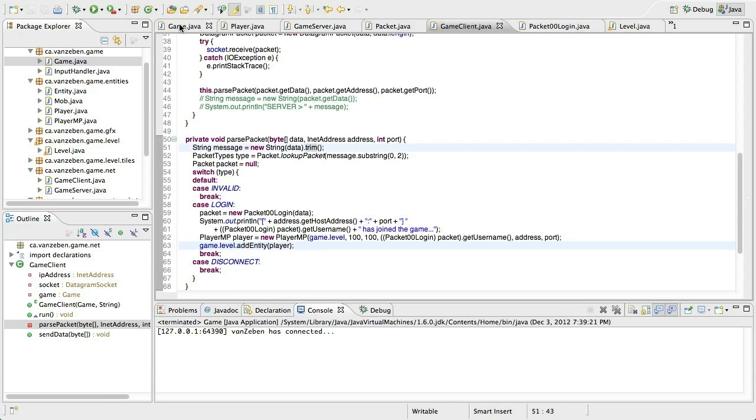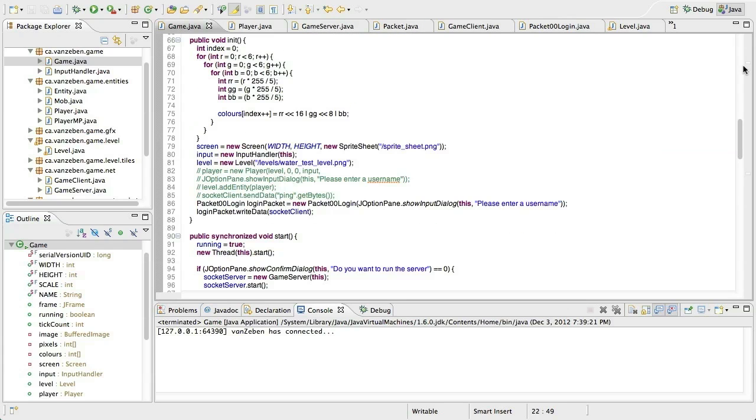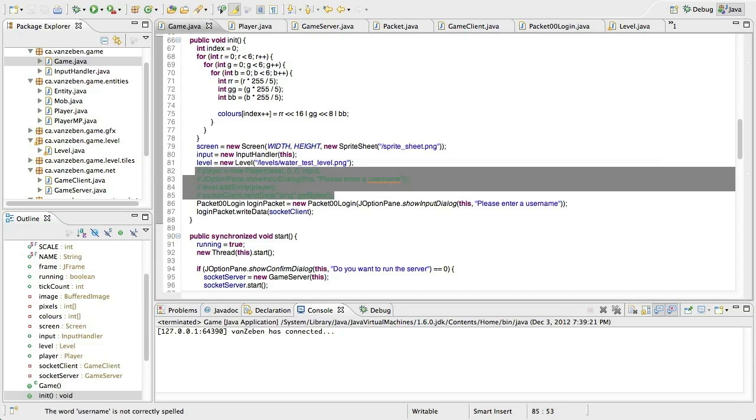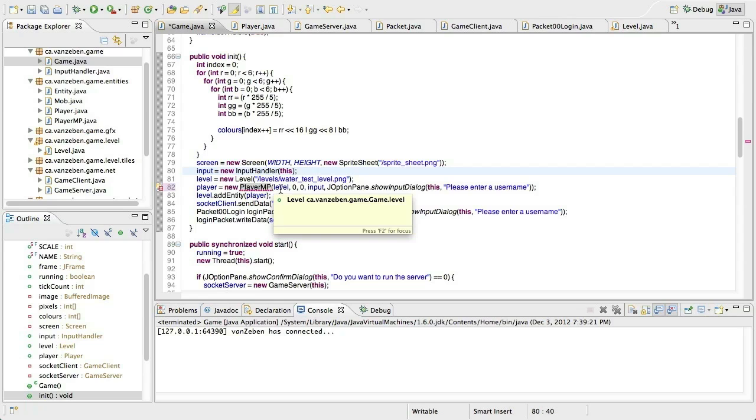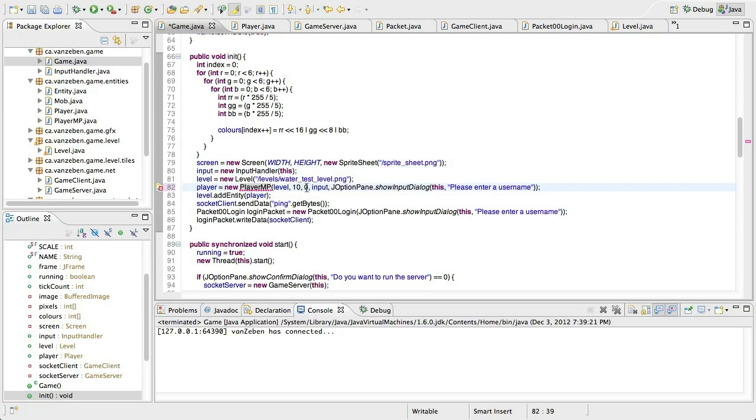Next, let's go into the game class, because now we need to instantiate our original player. So the original time that the player joins the game, we need to instantiate that. How we're going to do that is we're going to uncomment all this code. And instead of player being an instance of player, it's going to be an instance of player MP. It's going to take the level. We'll start it out at 100 and 100 again. The input, the username, and null and -1.